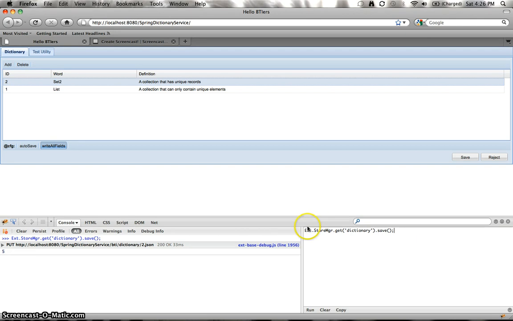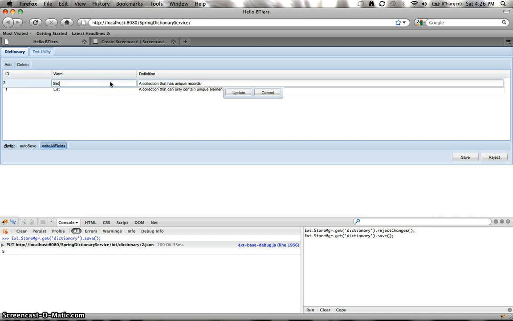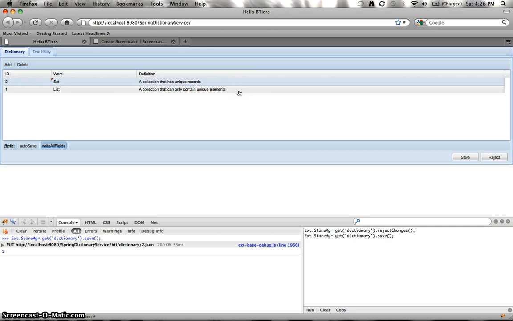So let's reject those changes. We've got this command here. We get the store and we call reject changes. Okay. So if we modify this back to the original set, we hit update, still sitting there. And if we run this, it'll reject the changes, and then when we call save, it'll actually not send out a command because those changes were rolled back before we call save. So let's give it a shot. Once again, it was rolled back to set 2 instead of what we put in there as set 1, or rather set. We rejected those changes, that rolled back, and the save didn't do anything.